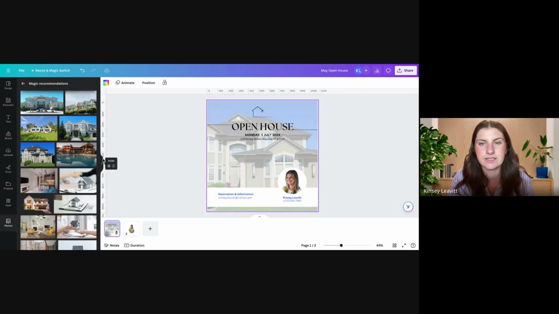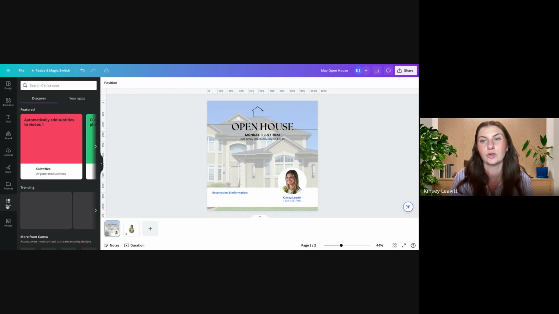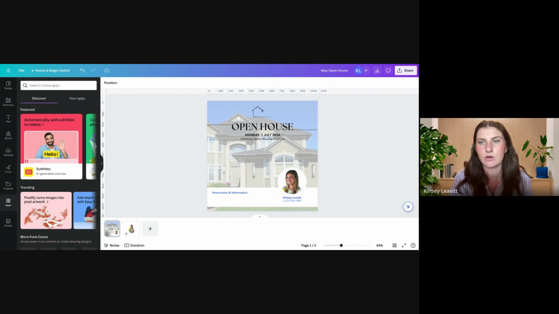Another thing that I do like to mention is reservation information. Let's just say that you want to have them go to a website or to be sent to your email, whatever it might be. We can also create QR codes in Canva. Do you guys utilize QR codes a lot?